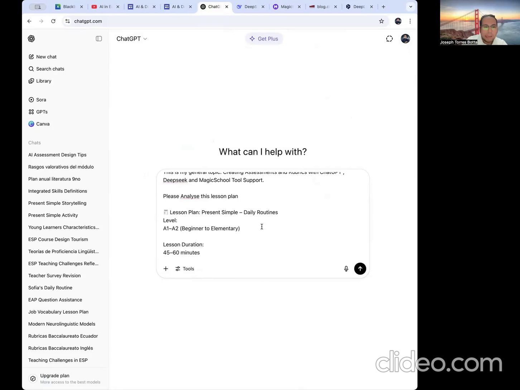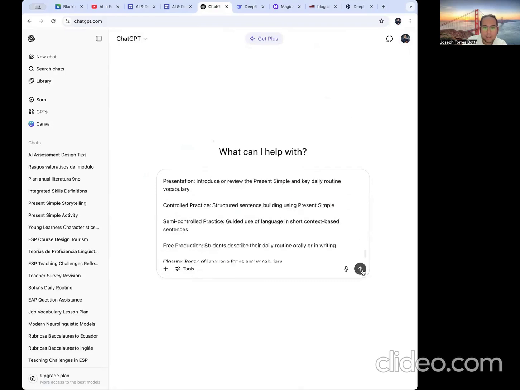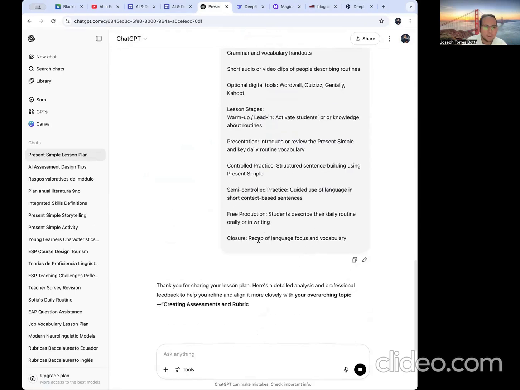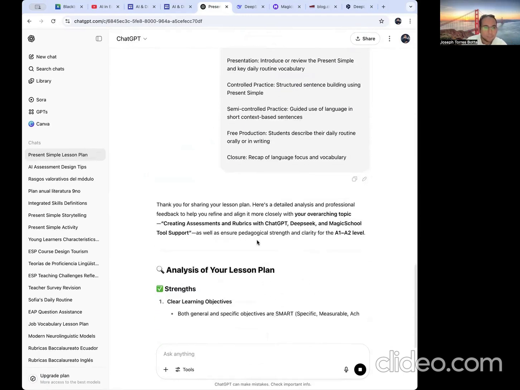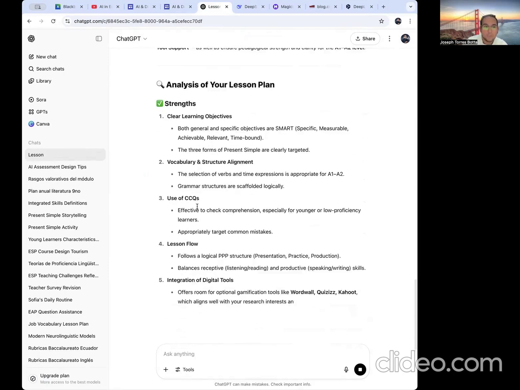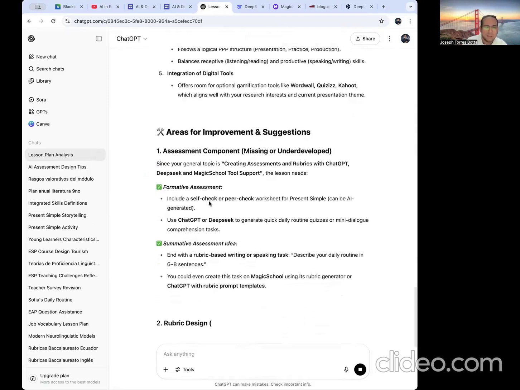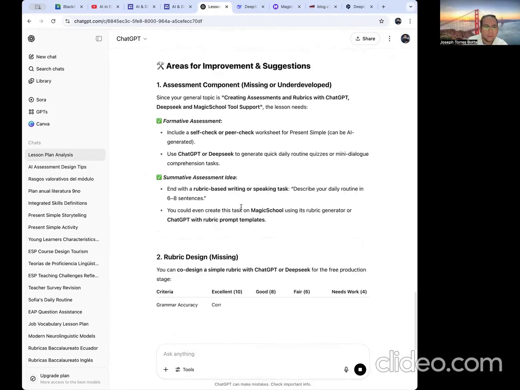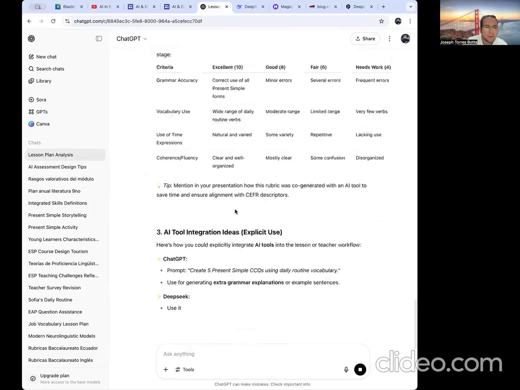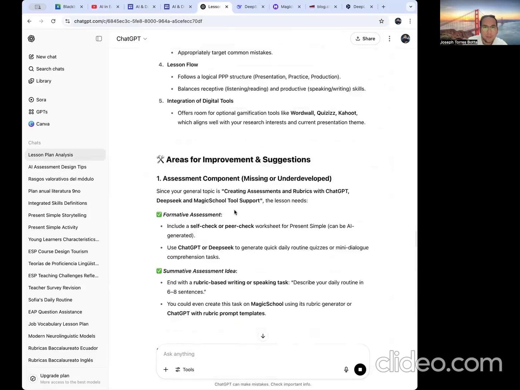So first of all, I'm going to type the prompt, and then I'm going to press enter or click here, and then ChatGPT is analyzing it. Because it's analyzing your lesson plan, it takes a few minutes. Well, actually, it takes at least 1 minute. Let's wait until it finishes because it's analyzing your lesson plan.